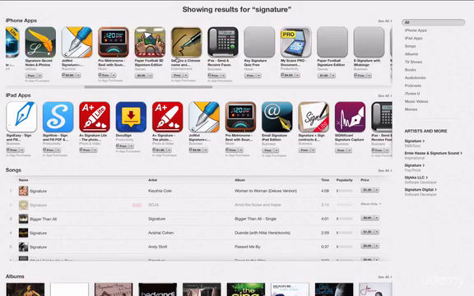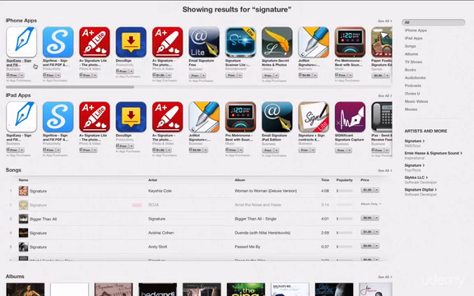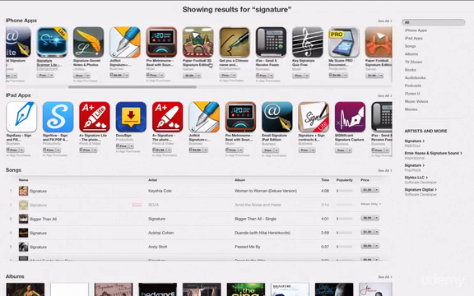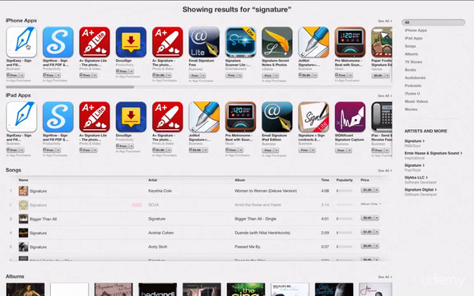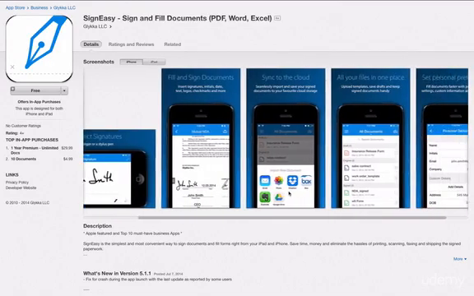So there's a whole bunch of apps here. Sign Easy, Sign Now, A+ Signature Lite, lots of signature apps. But let's just click on the first one here and take a look. So yeah, there's someone signing a document here and using that there.